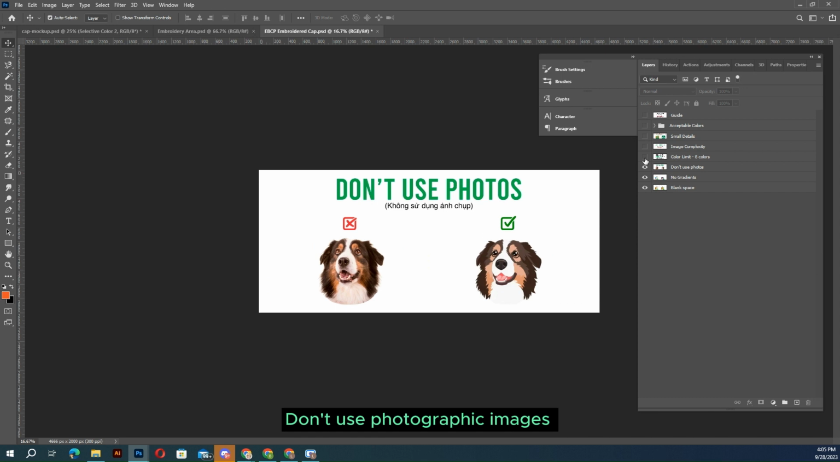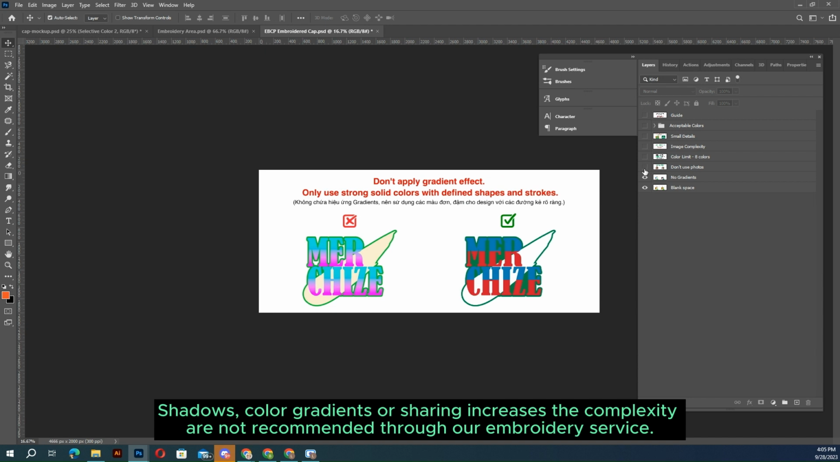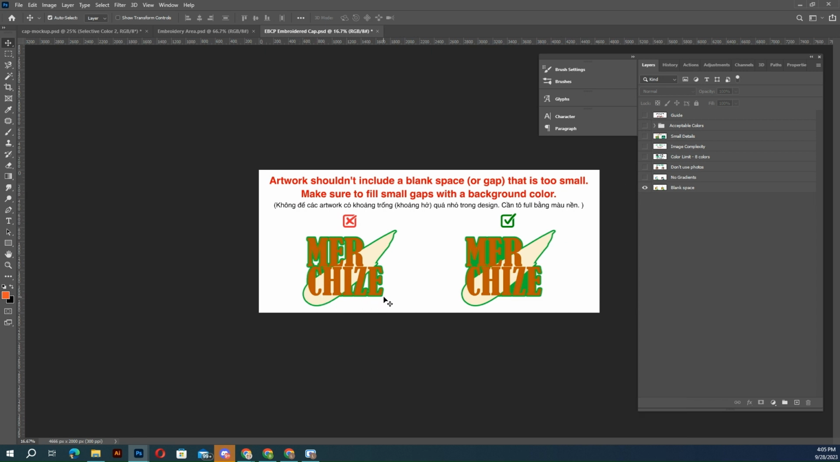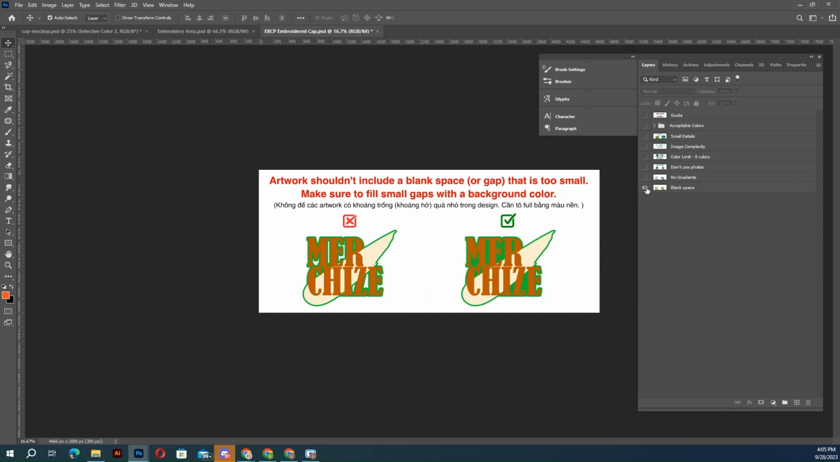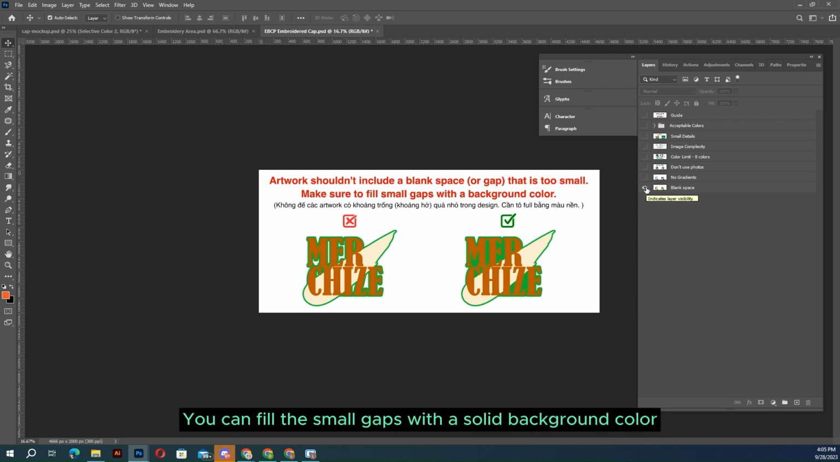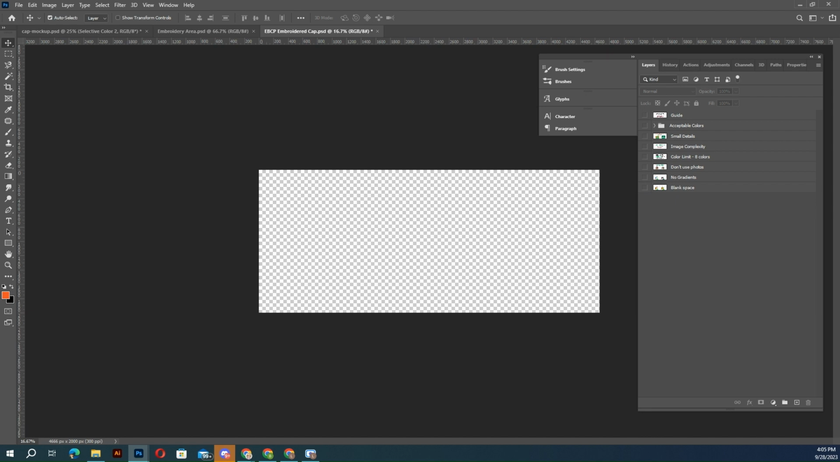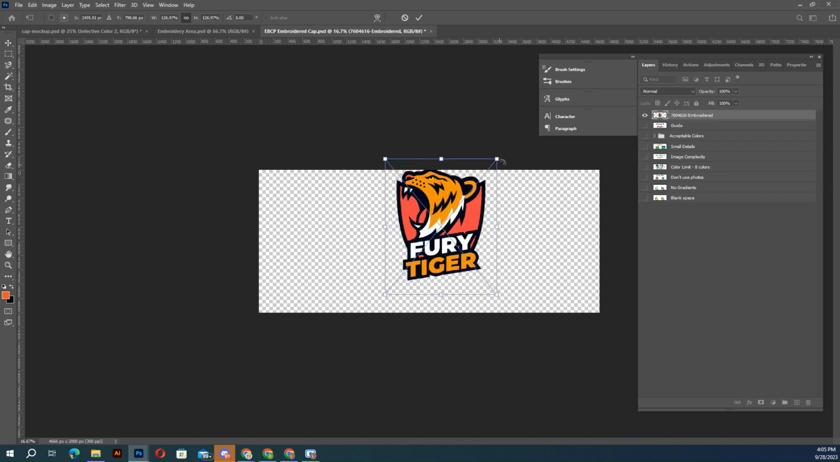Don't use photographic images. Shadows, color gradients, or shading increase the complexity and are not recommended through our embroidery service. Too small gaps between artwork may close and the artwork may become distorted, and important elements should have dimensions of at least 67 pixels. You can fill the small gaps with a solid background color. We recommend putting the design in the center of the template file.